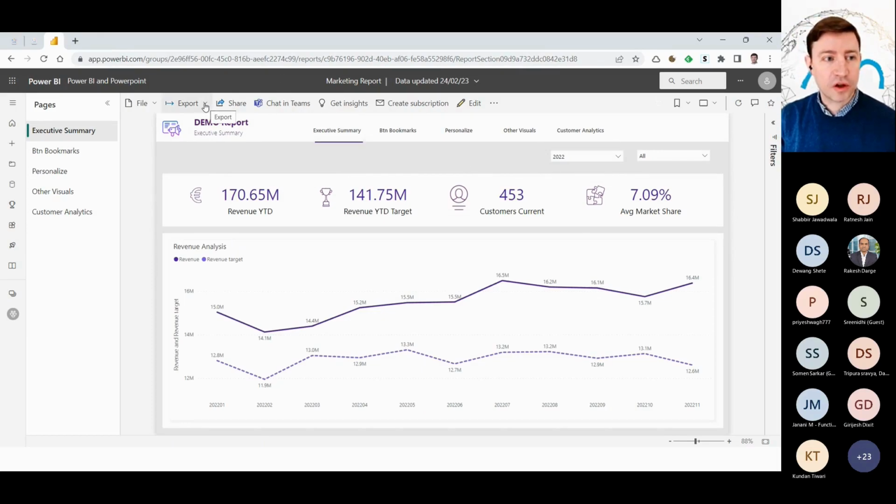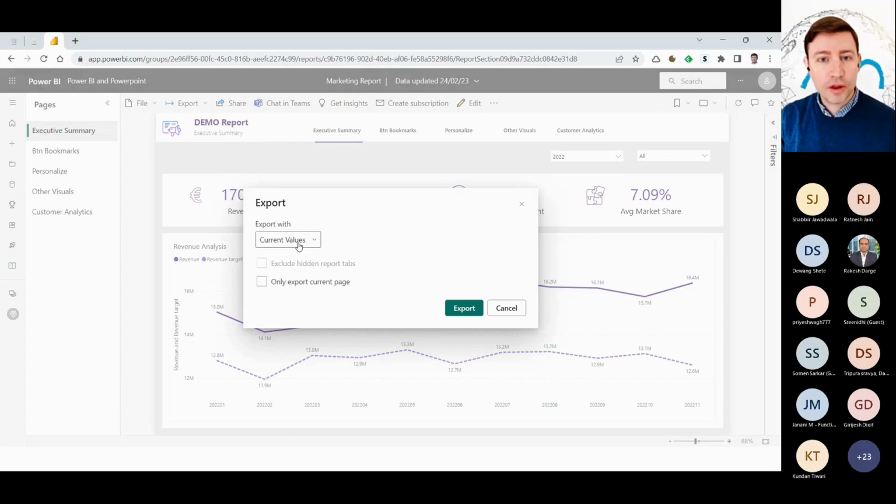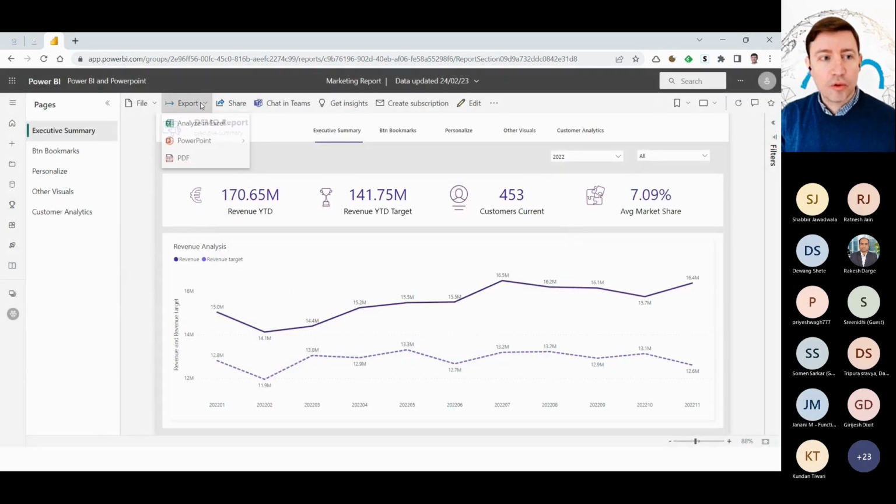We have a couple of options on the Export tab. We already had the option to analyze in Excel. We also had the option to export to PDF with the current values or with the default values of the report, and then we could export just the current page or all the pages. Now we also have the option to do this to PowerPoint.